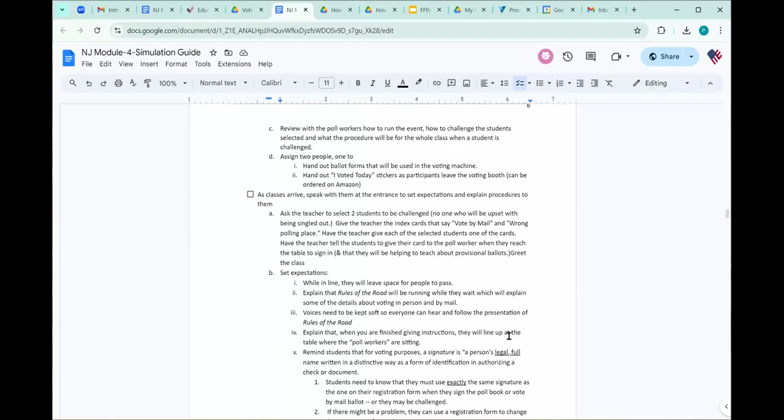Good. And at that point in time, we also tell them that they can't do something called electioneering. So when you're standing online, you can't tell your friends who they should vote for, because that's not allowed in polling places. You can't do that unless you're at least 100 feet away from the entrance to the polling place, because nobody should have their vote influenced. You should be able to vote your conscience.